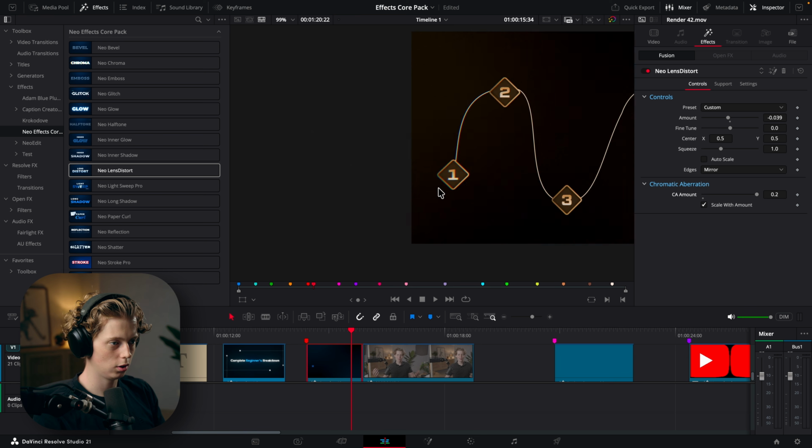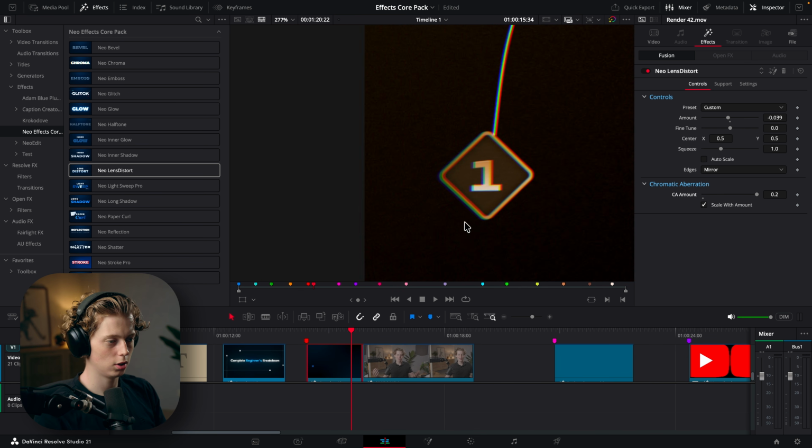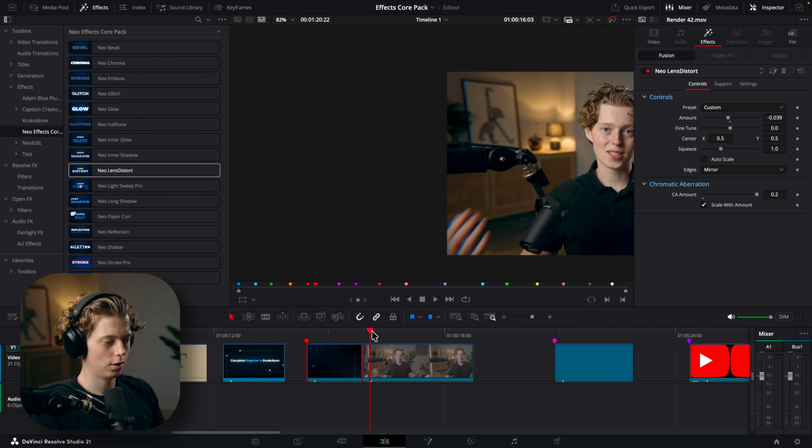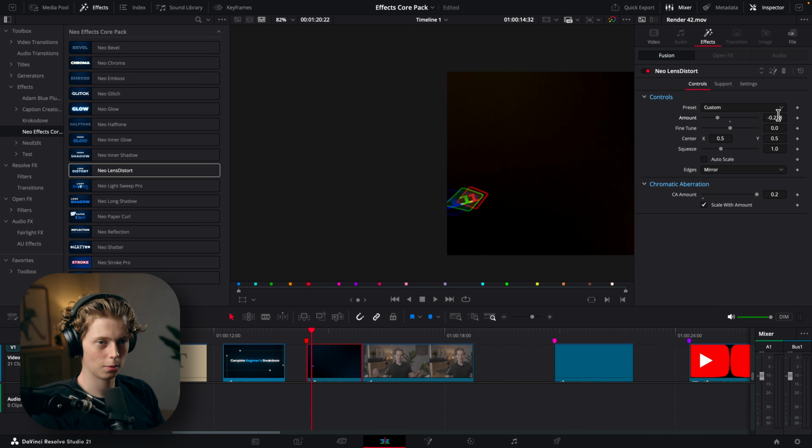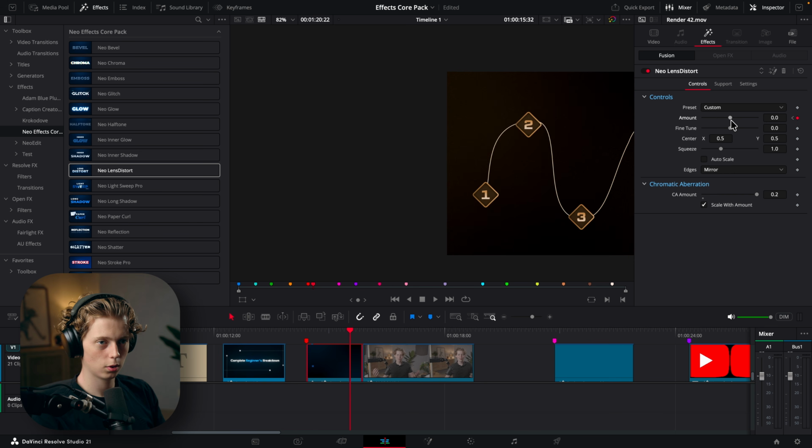Then straight up you can see we get some chromatic aberration towards the edges, which is also how we made this transition thing here, where we basically just animated the amount. So we have a big amount like this, and then we just went forward and dragged it down, kind of like this right here, just with another easing curve. And that's basically it for the new Lens Distort.